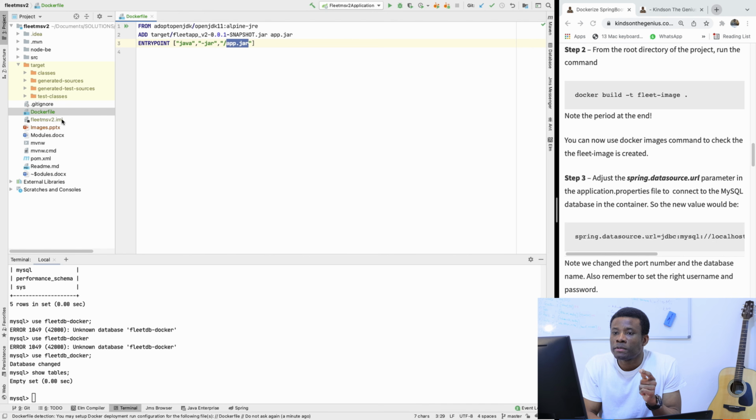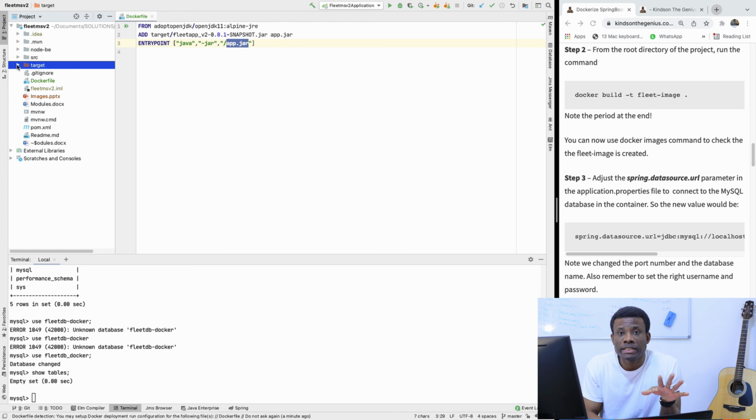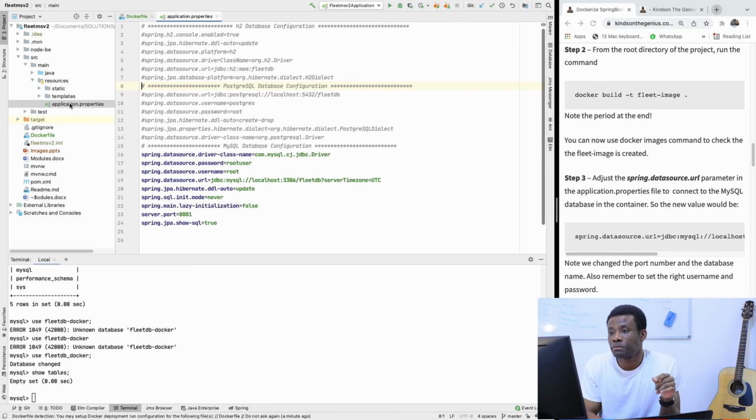So what I'm going to do now, I'm going to go to my application, the properties file. For now, let's just make it use the MySQL inside the container. So I'm going to go to src main resources, and go to application properties. Now here we are going to specify the MySQL inside the container, right? But before we do that, let's try to connect inside the container.